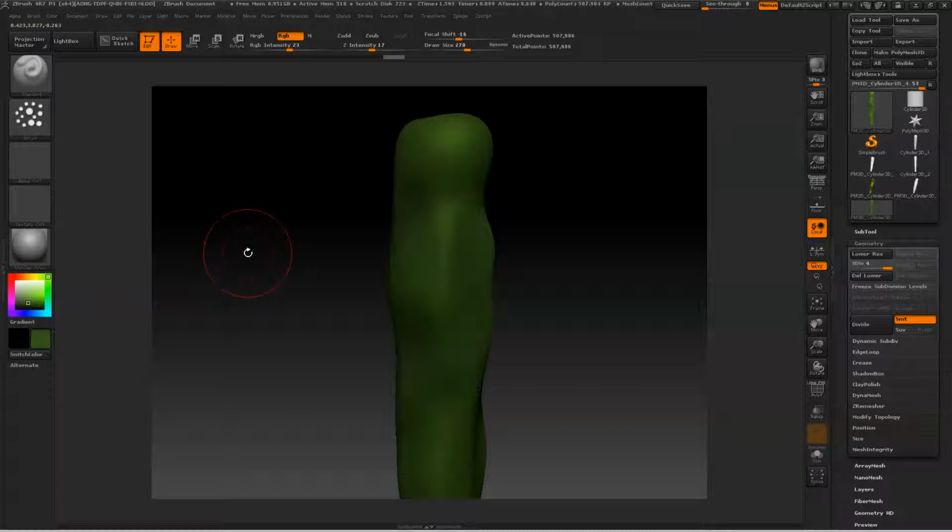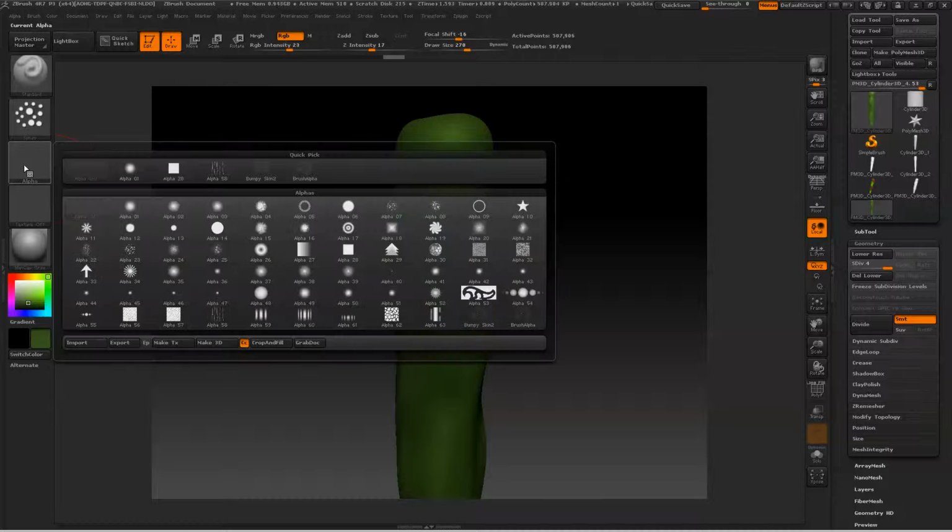Now the next thing we want to deal with is texture on the object. And for texture, we're going to use alphas. Alphas are a great way to add texture. And there's some base alphas that we have here.